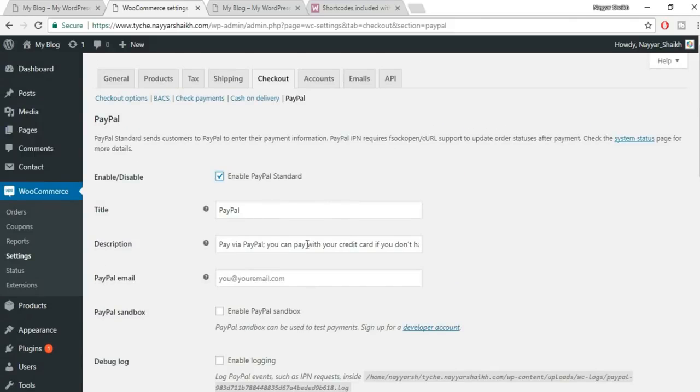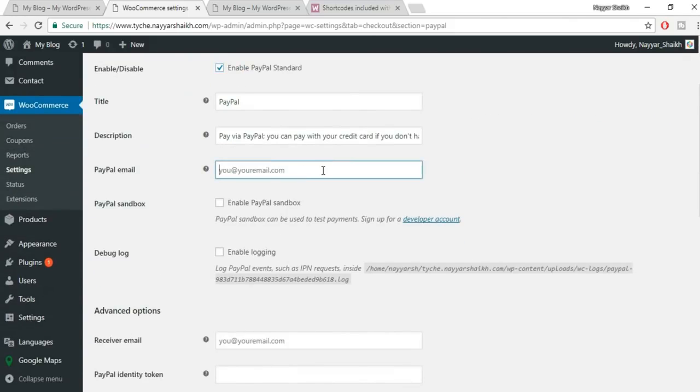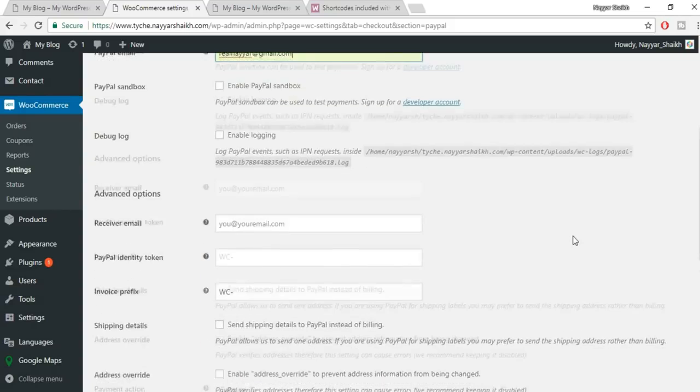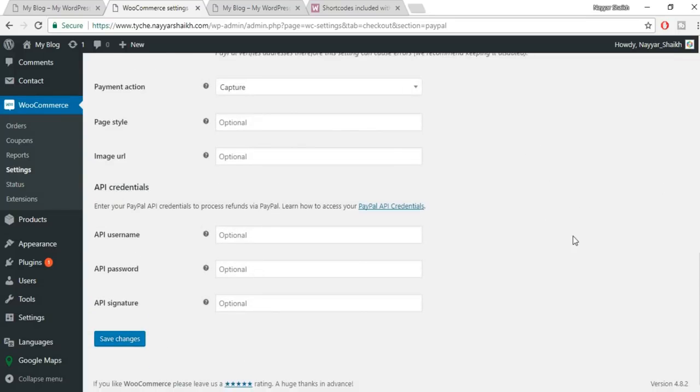You can change the title, description and put in your PayPal email address. So my PayPal email address is realnayyar@gmail.com. And don't tick mark any one of these. This is only for test payments, so we don't want to do any test payment. Now go to the bottom and here you have three different options: username, password and signature.